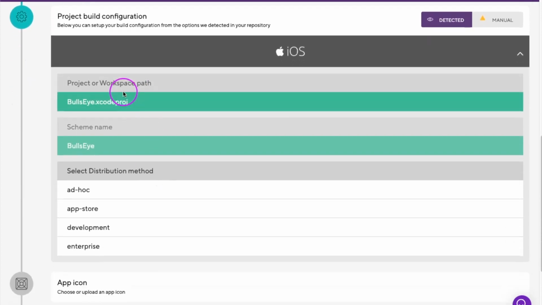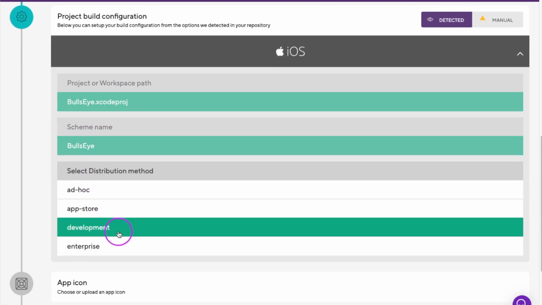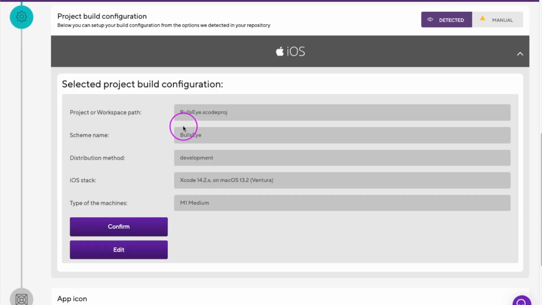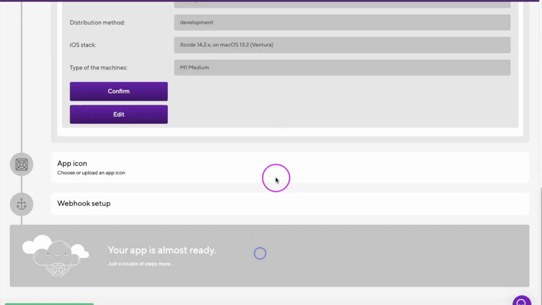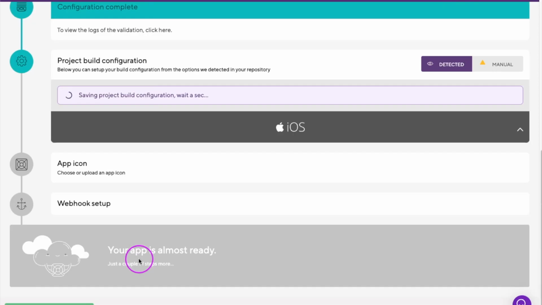For example, I'll select the distribution method to development. Based on the selection, you will get the recommended stack and machine type for your app. Here, you can edit it to another configuration or confirm the selection. In our case, I'll hit the Confirm button.